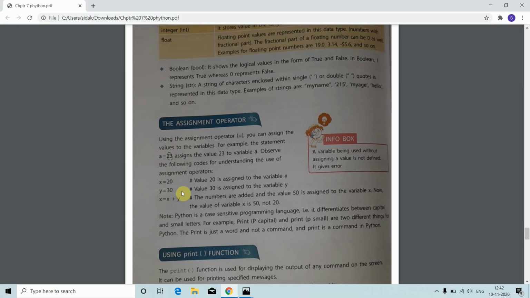For example, see, x is equal to 20, then 20 is assigned to this x variable with the help of this assignment operator. 30 is assigned to this variable y. Now in this, firstly x plus y means 20 plus 30 is 50. Now 50 is stored to this x variable with the help of this assignment operator. Whatever result comes, 50, is stored to this x variable.